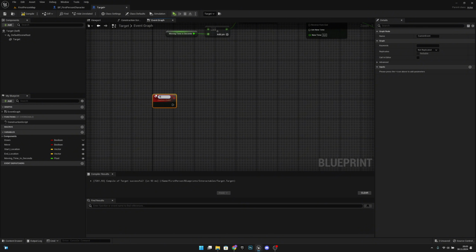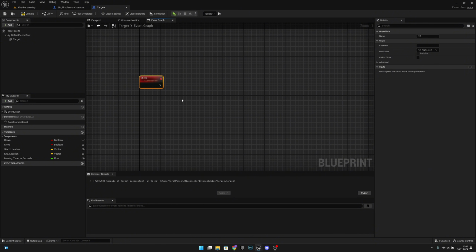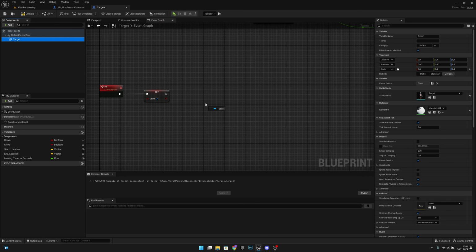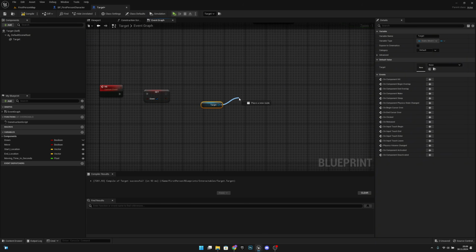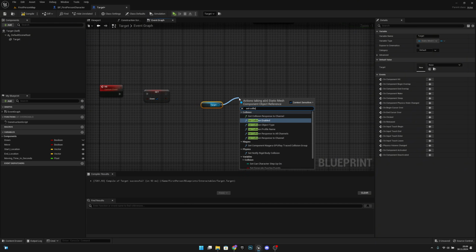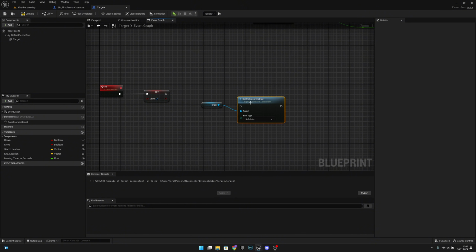And this will be called hit. We will call this event when we hit this with our weapon. Now we want to first set it to down. Okay. Then we want to get our target, and we want to set collision enabled, and set it to no collision. So this will disable the collision of this target mesh.